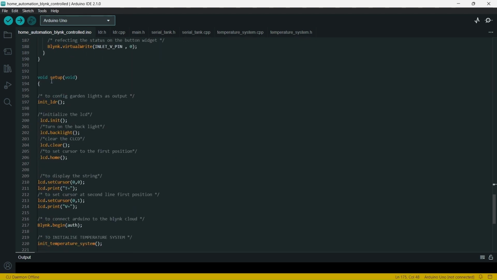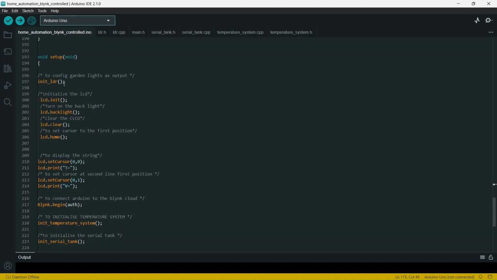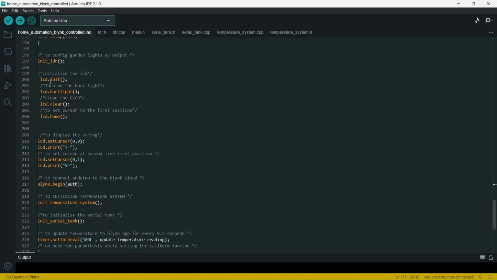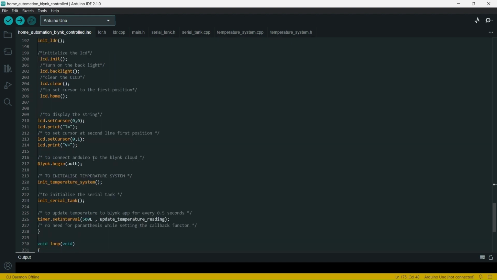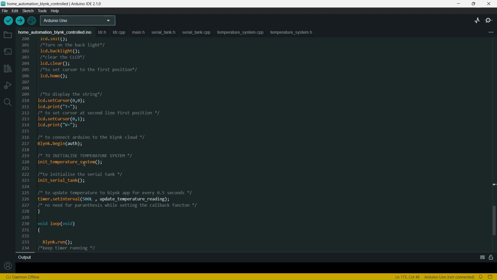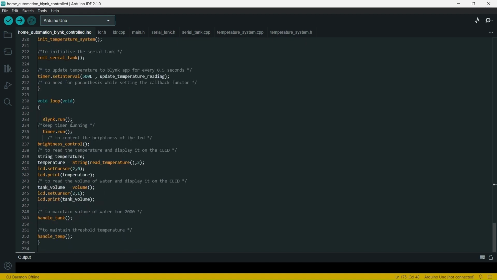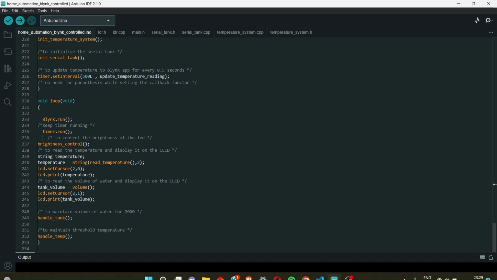So now the next function is the setup function in which we have called various functions and all these functions will be called only once. The first function is to configure the garden lights as output. Other functions include the init function to initialize the LCD, the temperature system function to initialize the temperature system, and the serial tank function to initialize the serial tank. The last function here is the loop function in which all the functions here will be called repeatedly. So this was all about the main file.